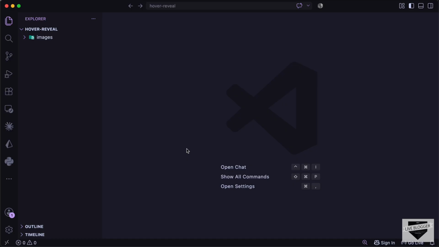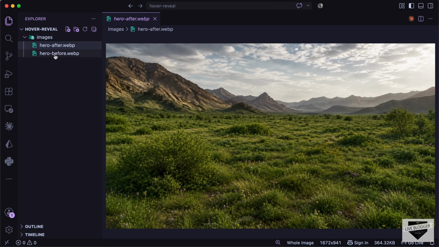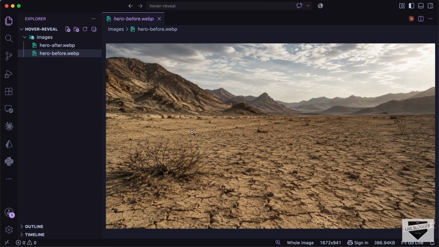Now in this first video, we will just write the HTML and CSS, and in the next video, we will add the JavaScript. Now the first thing we need to do is we need to have two images. So we can see that we have this images folder over here, and in that we have these two images. We have hero before and hero after. Now these two images should be exactly the same aspect ratio and the camera angles and all those things, but it should have this different before and after effects.